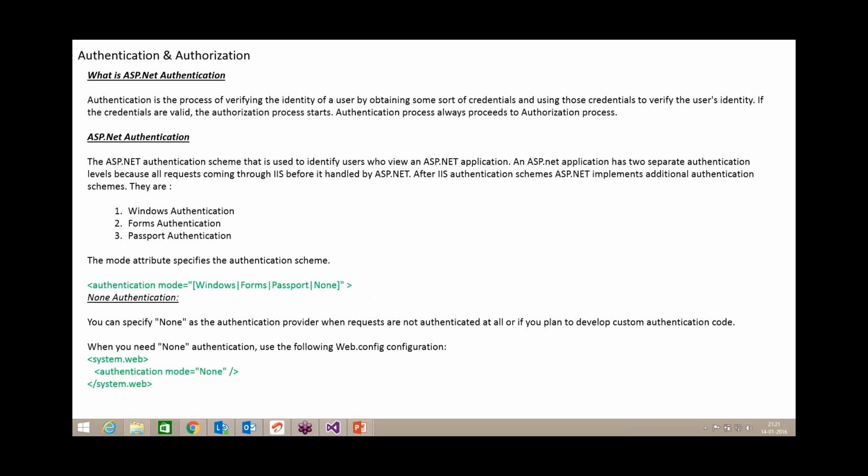What is authentication? Authentication is mainly the process of verifying the identity of a user by obtaining some sort of credentials and using those credentials to verify the user's identity. If the credentials are valid, the authorization process starts. So authentication and authorization are two different aspects in any programming language. Authentication means mainly verifying a user identity. So, you are a student of a college.